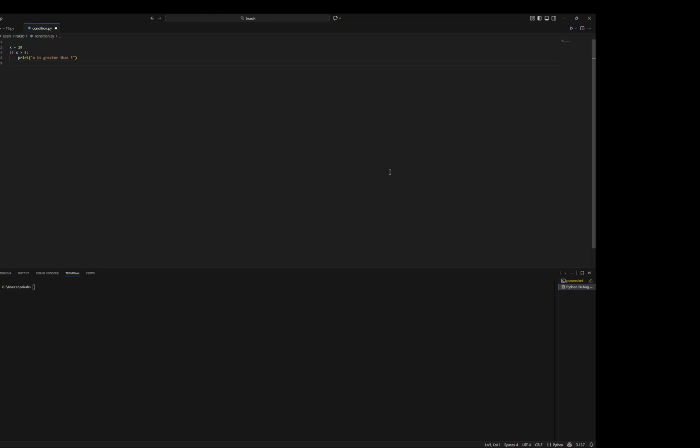So let us see the first condition, which is the if condition. We will be executing this if condition, and then we will be checking what output we get, right? So first of all, I have assigned a variable. I have defined a variable with a value.